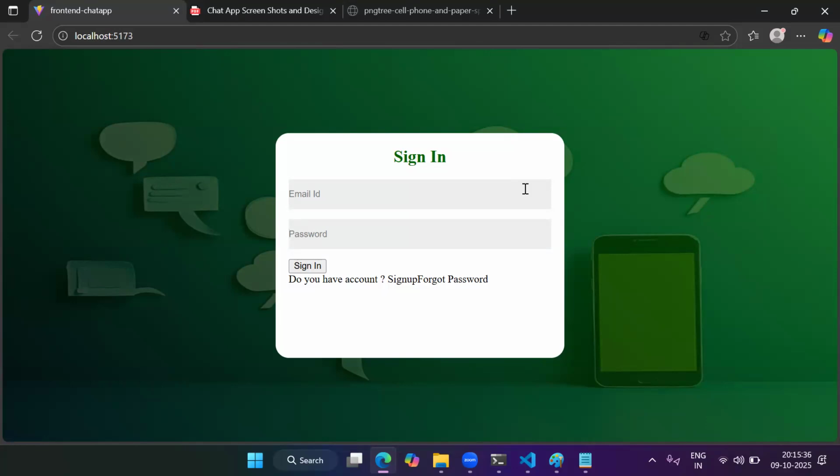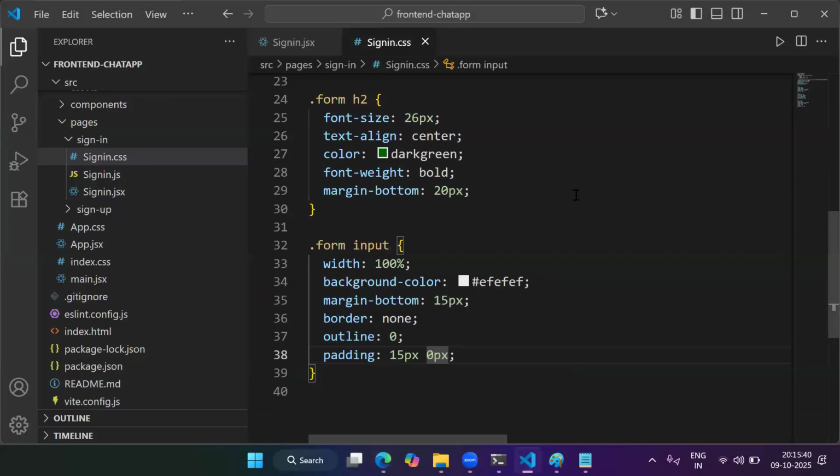Yeah, any changes you want me to do here? Just check these values.